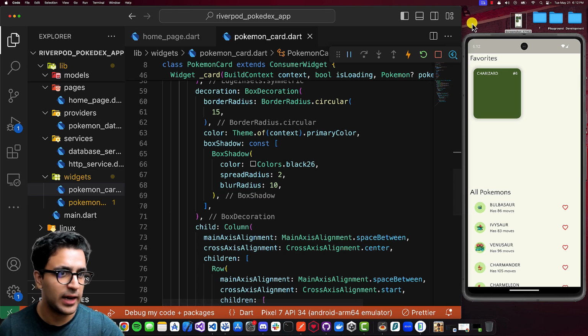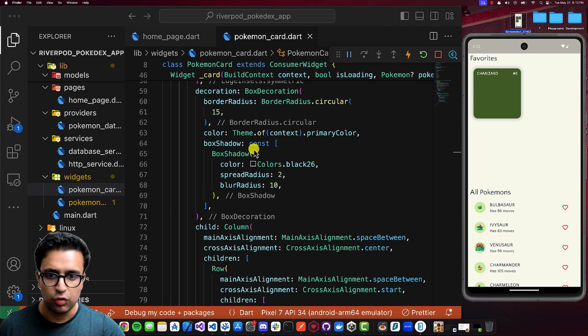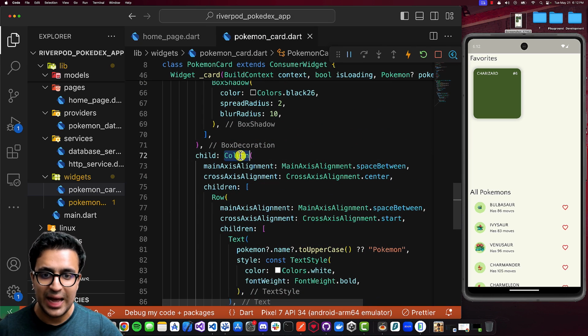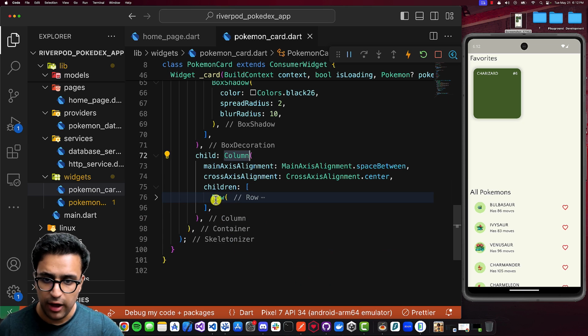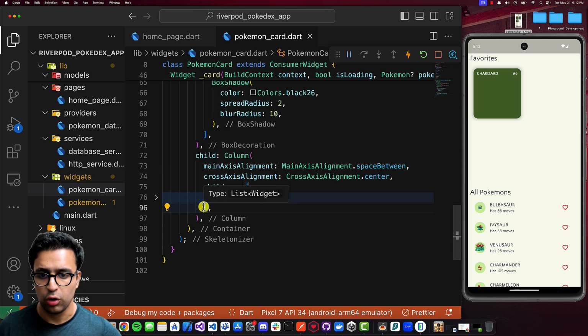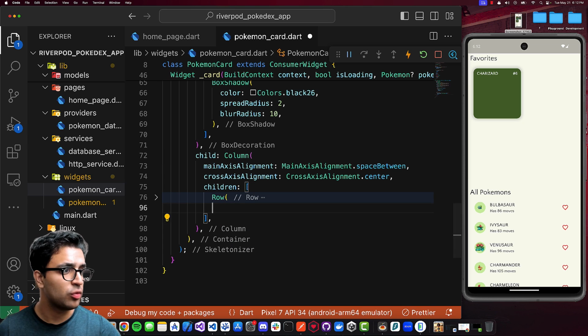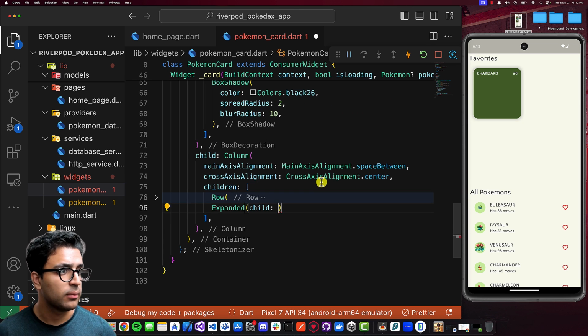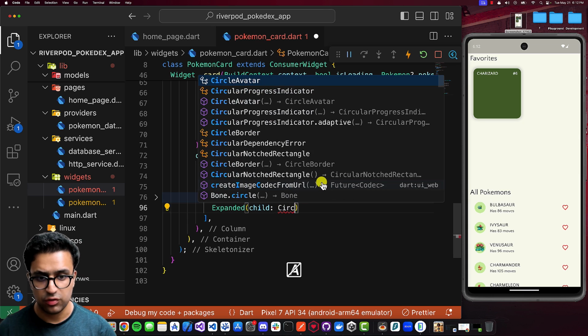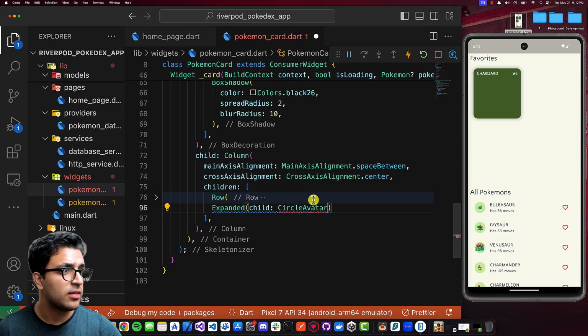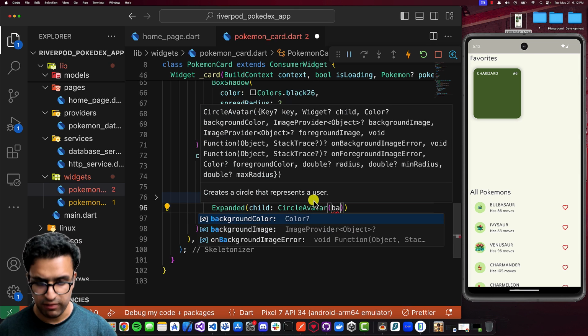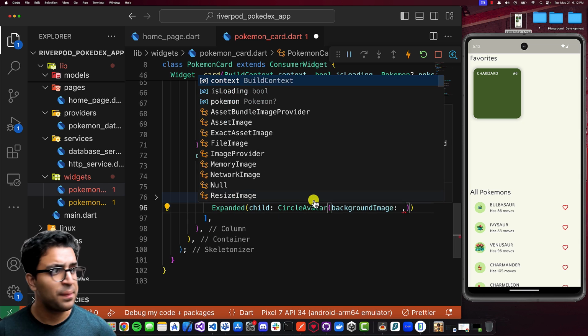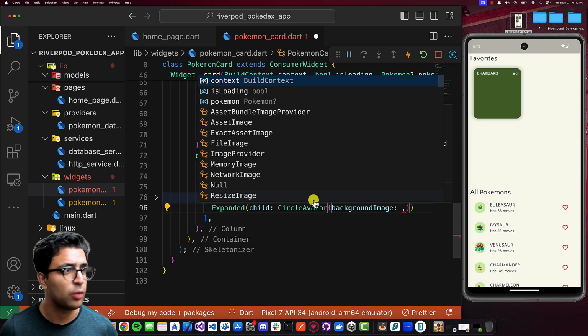For the next part, I'd like to add an image here. For the image, we're going to be adding that to the column. So after the row that we just added to our column, the next child here is going to be an image. So let's do that. I'm going to add an expanded widget, which is going to have a child. That child is going to be a circle avatar. Then that circle avatar is going to have a background image, and that background image is basically going to depend upon whether we have a Pokemon or not.